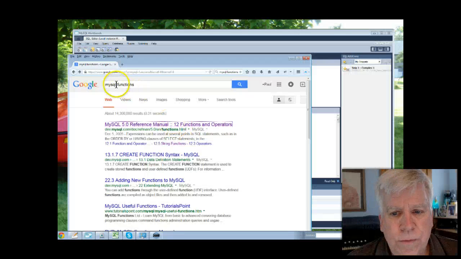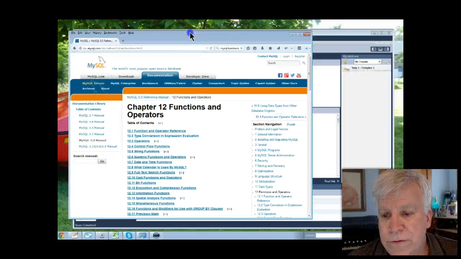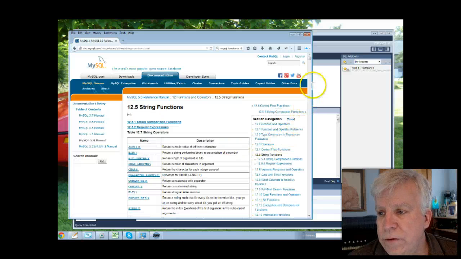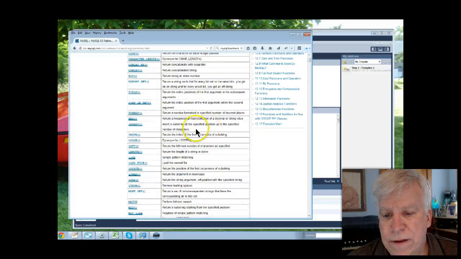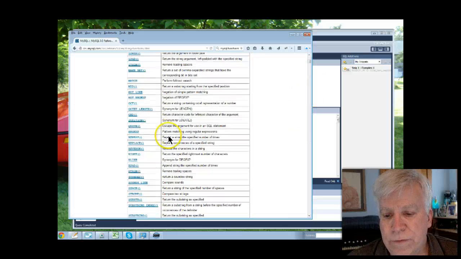I had a page up here. Where was it? Let's see. MySQL functions. If you were to Google MySQL functions, hang on a second, I've got to flip back to the screen. If you Google MySQL functions, you'll get to the reference manual. And in the reference manual, you'll see tons of functions that are out there. For instance, string functions, we're going to be getting into and listing a lot of these. And there's information on all of these string functions.